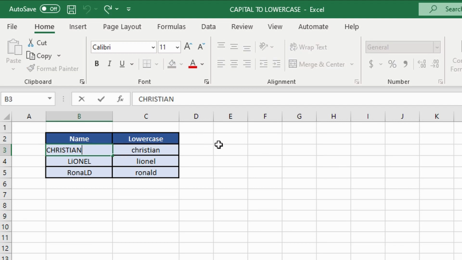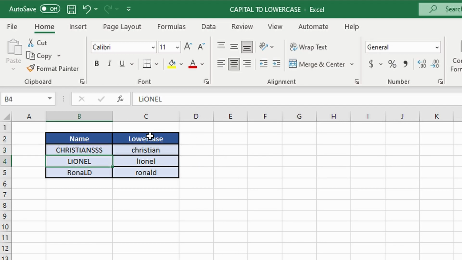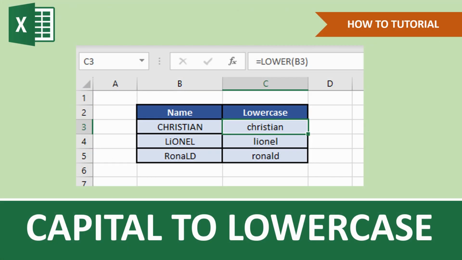Now, if we change the source cell, nothing will happen to the lowercase cells. And there we have it. This is how we change the capital letters into lowercase in Microsoft Excel.